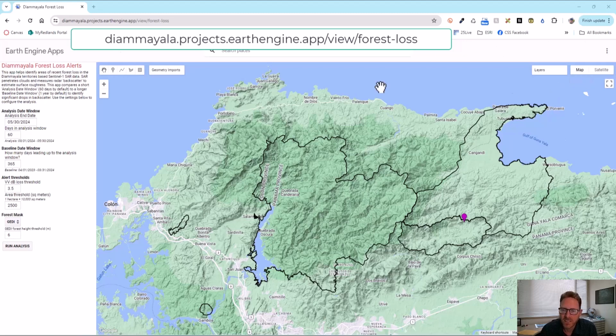Hey guys, Nate here. I just want to go through this Google Earth Engine app that I've put together to recognize forest loss, potential forest loss areas based on SAR data.